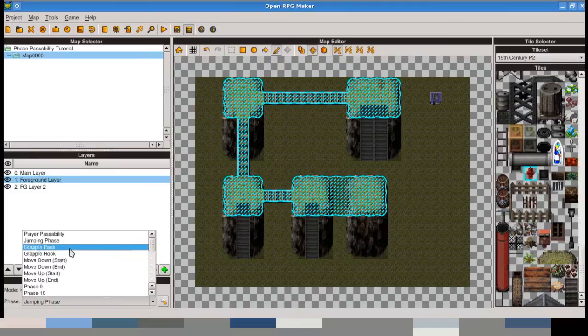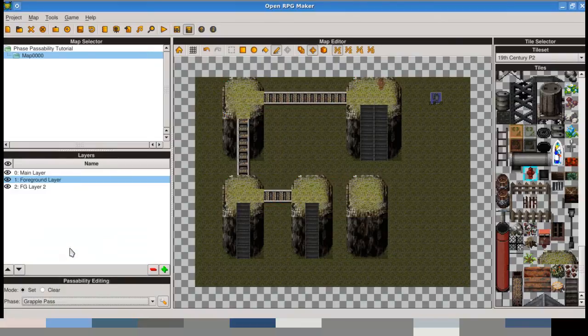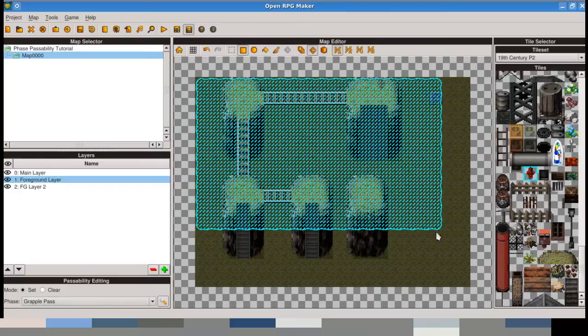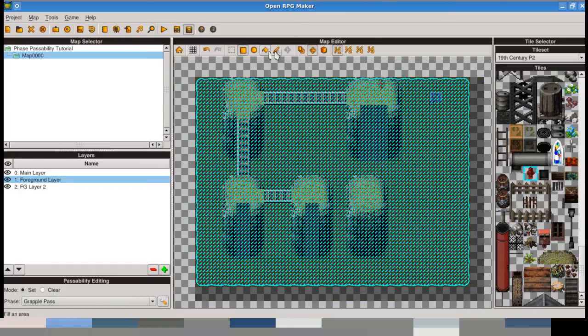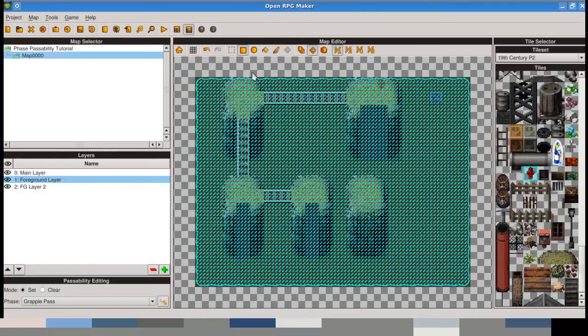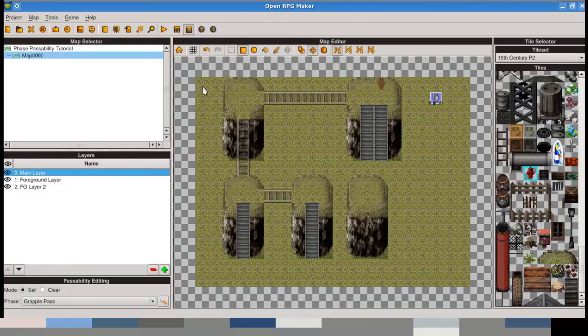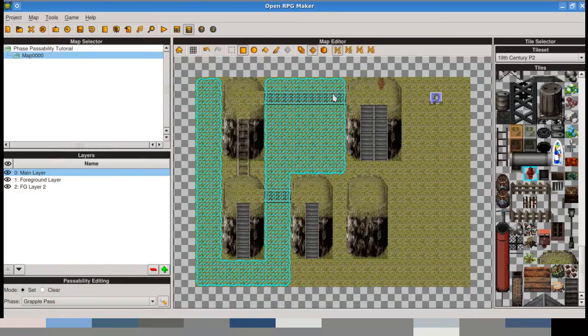Now for the grapple phase. So this is the grapple pass. This is the phase for determining whether or not the grapple hook itself can move through a space. So we're going to allow the grapple hook, essentially on this map there isn't any, on the upper layer there's nothing blocking the grapple hook. So it's going to be able to go everywhere. On the lower layer though, the grapple hook will be blocked by the walls here and the staircases. So it's only going to go like this.